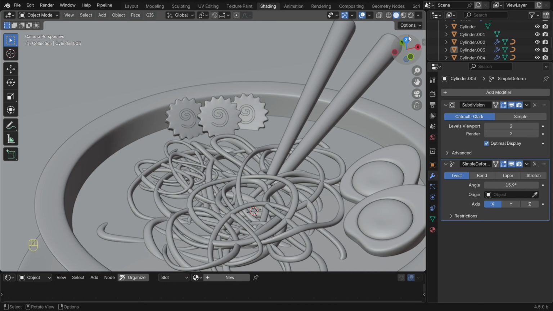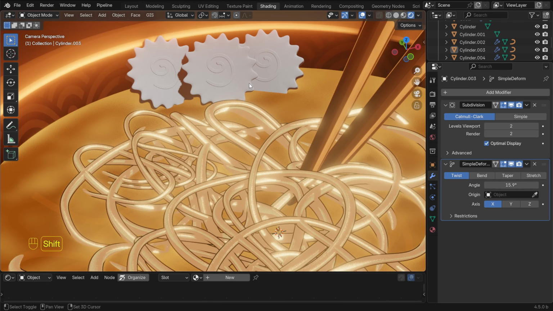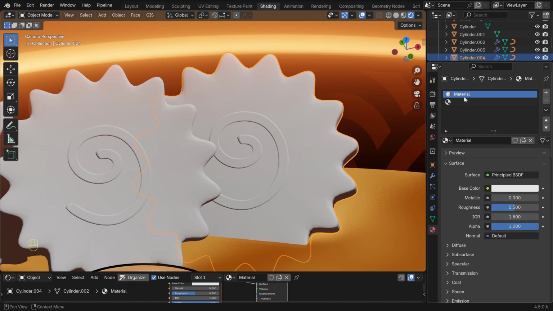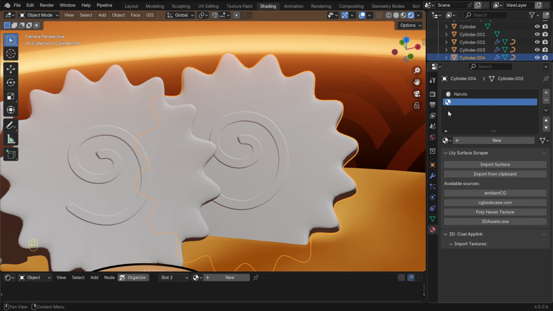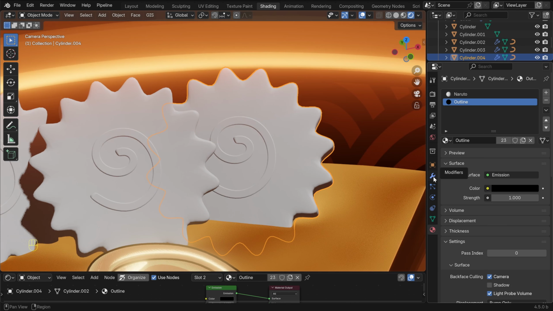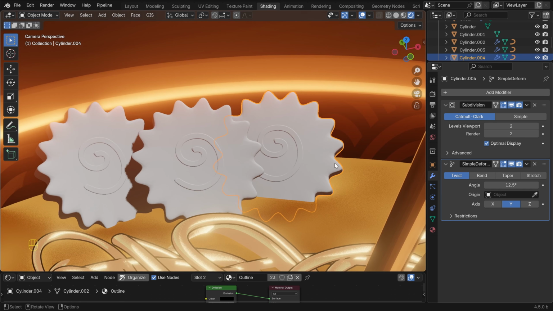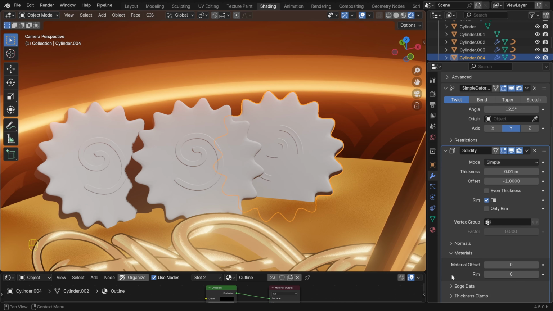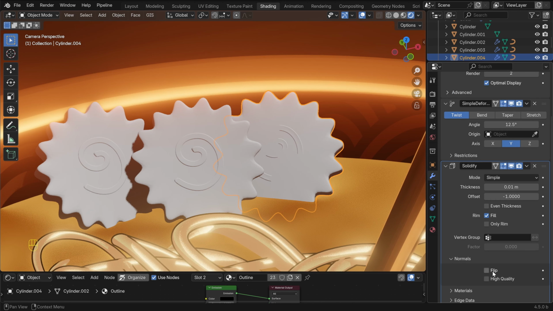Now for the materials, I'll select one of these objects and add 2 material slots. I'll call the first one Naruto, and the second one will be the outline material. Then to create the outline, I'll go to the modifier properties, add a solidify modifier, set the material offset to 100, flip the normals, and set the offset to 1.